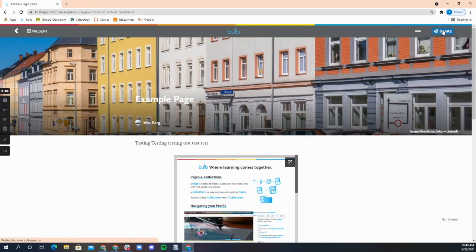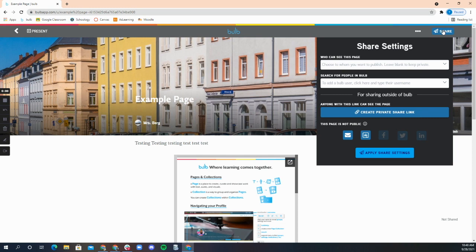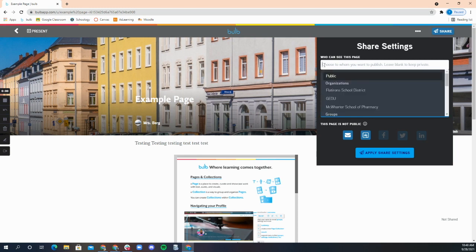When you're ready to share your page with an audience, click on the blue Share button in the upper right-hand corner. This brings up the Share modal. To make your page visible to a particular audience, put your cursor in the field that says, Who can see this page? You will see a drop-down of options. I will review all of the available options in Bulb, but note that for students, some of these options may not be available. Your school administrators have the ability to manage what options display for students by your grade level.